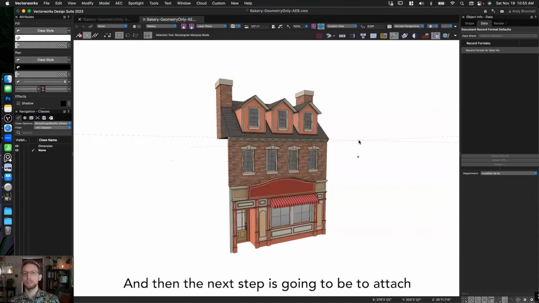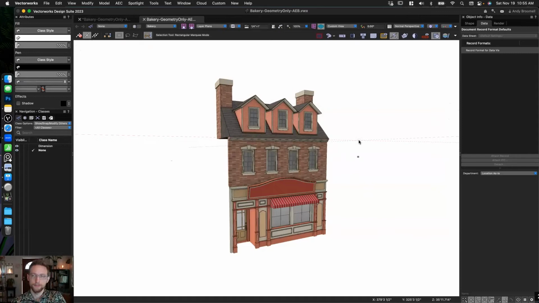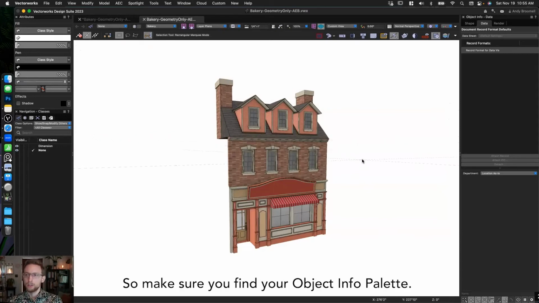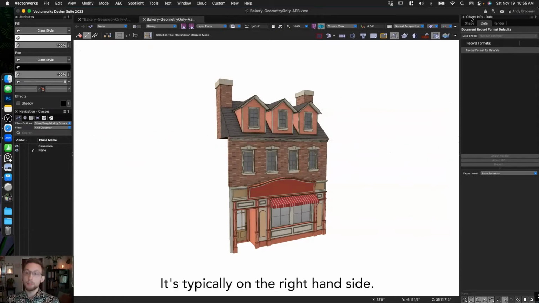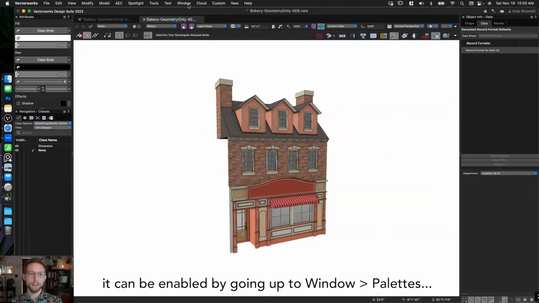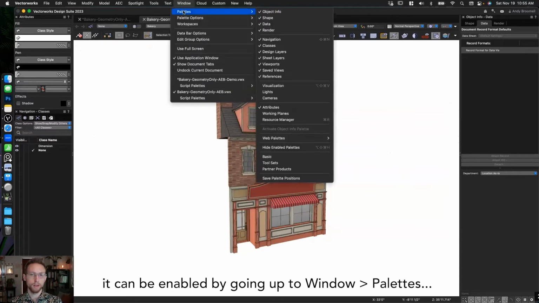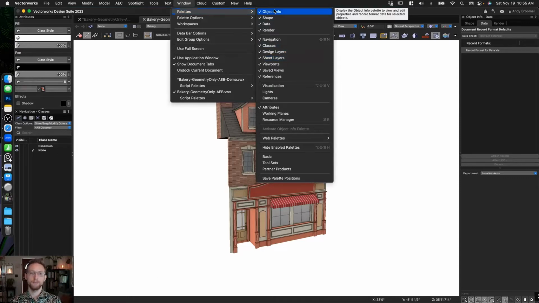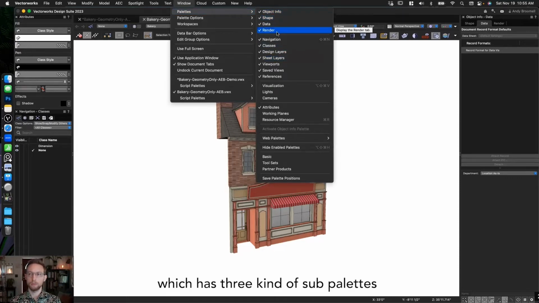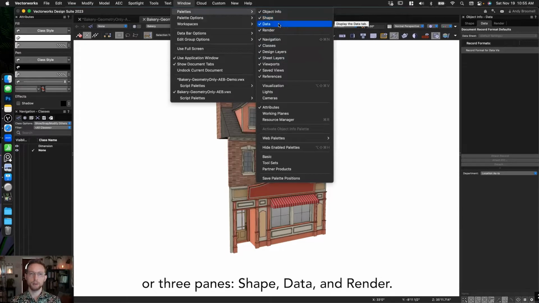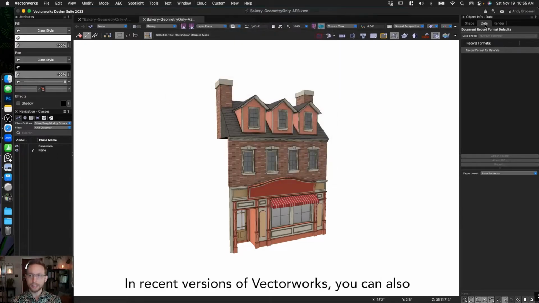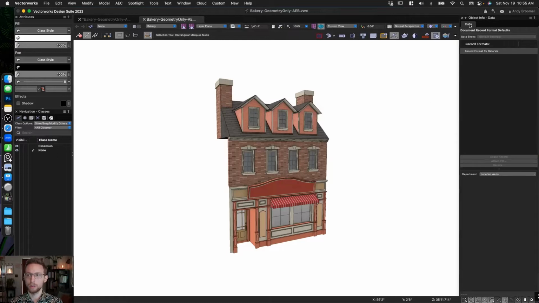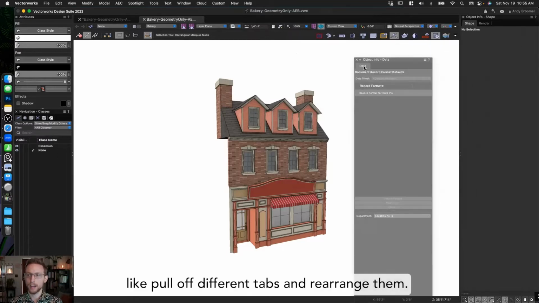And then the next step is going to be to attach all of that data to the objects in the file. So make sure you find your object info palette. It's typically on the right-hand side. If you don't have that palette somewhere, it can be enabled by going up to Window, Palettes. It's the first one, Object Info Palette, which has 3 kind of sub-palettes or 3 panes: Shape, Data, and Render. In recent versions of Vectorworks, you can also pull off different tabs and rearrange them.